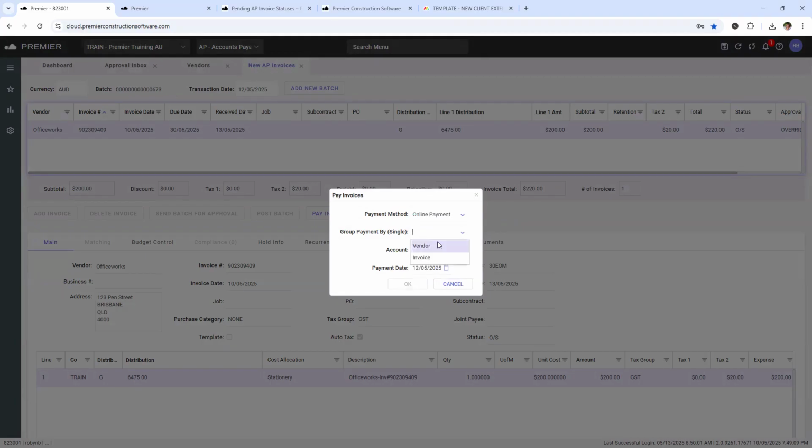Group payment doesn't matter too much in this instance, but just always use the default of vendor. What bank account do I want to pay it from? Choose my bank account. When was it paid? It'll default to that transaction date, hence why I updated that. Now I'm going to click OK in a moment. Before I do, just watch what happens with that status.